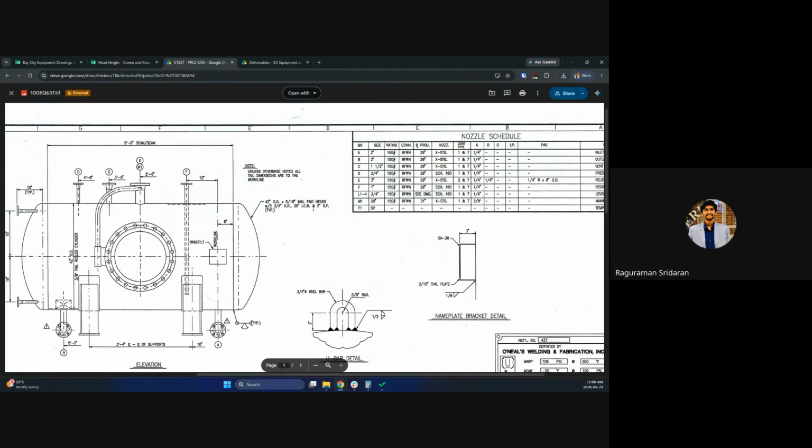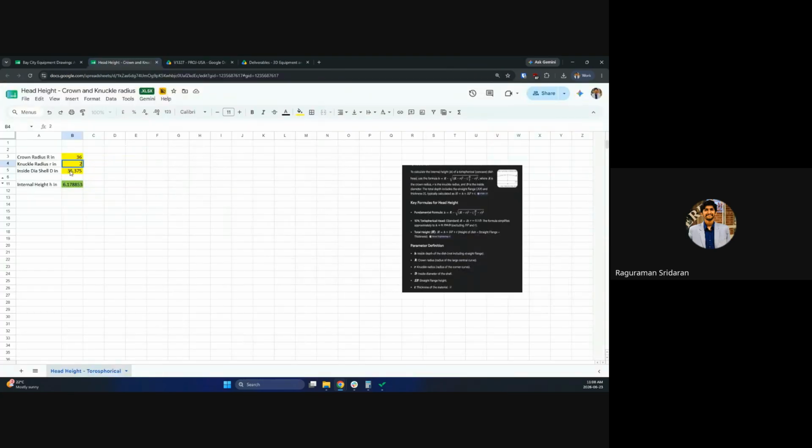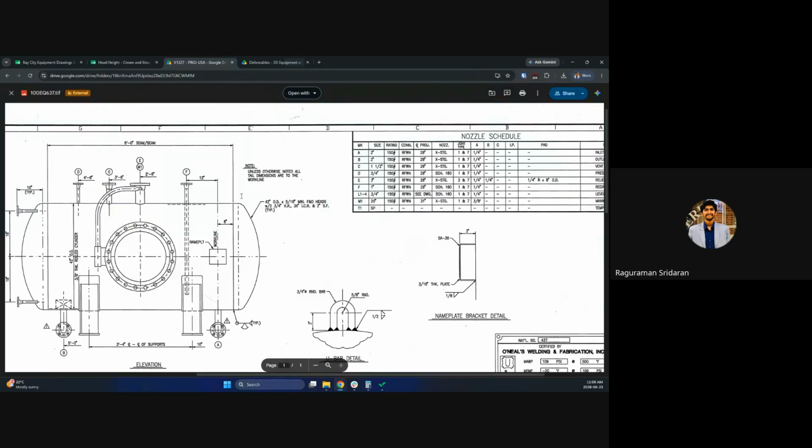Sorry, the knuckle radius is 36. The crown radius. Two, 3 by 4. Okay, so here 2.75. 2.75 is the knuckle radius and 36 is the crown radius.